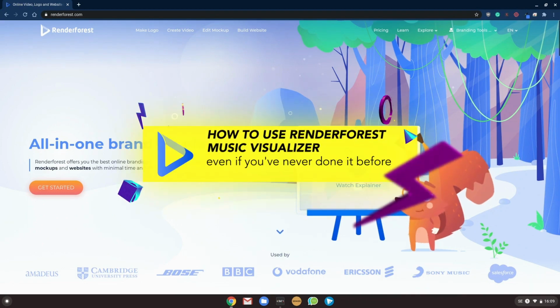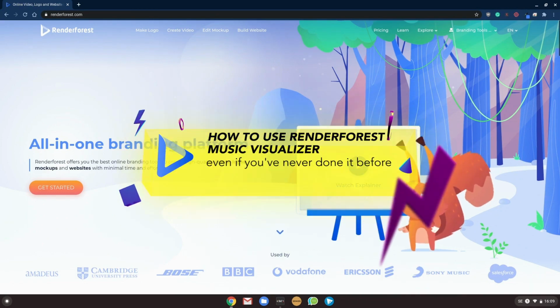How to use Renderforest music visualizer, even if you've never done it before. So let's go.